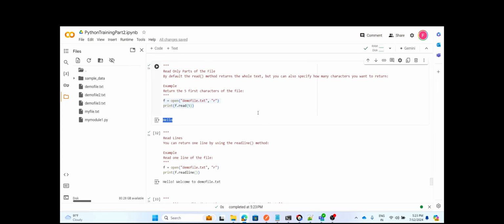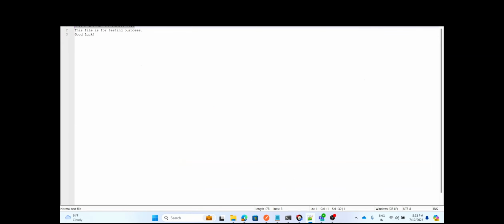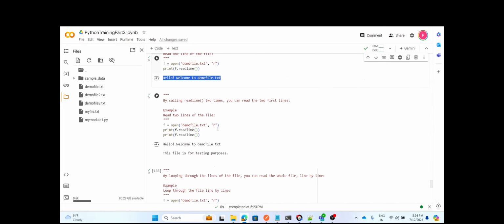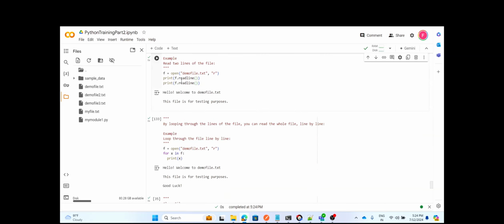It has printed this. And next we have readline. Then we are reading line by line. In this file, we have the first line, and we have printed it here: Hello, welcome to demo file.txt. The first line has been printed here. And if you want to print the next 2 lines, you can write the print statement with readline 2 times. You can print the 2 lines.